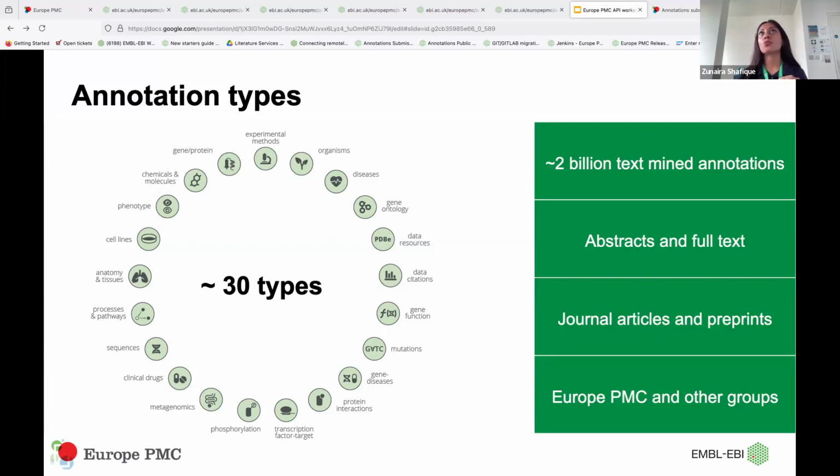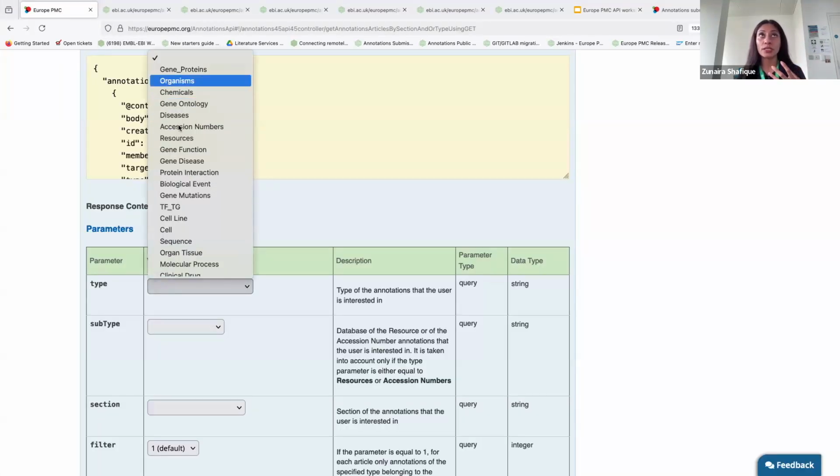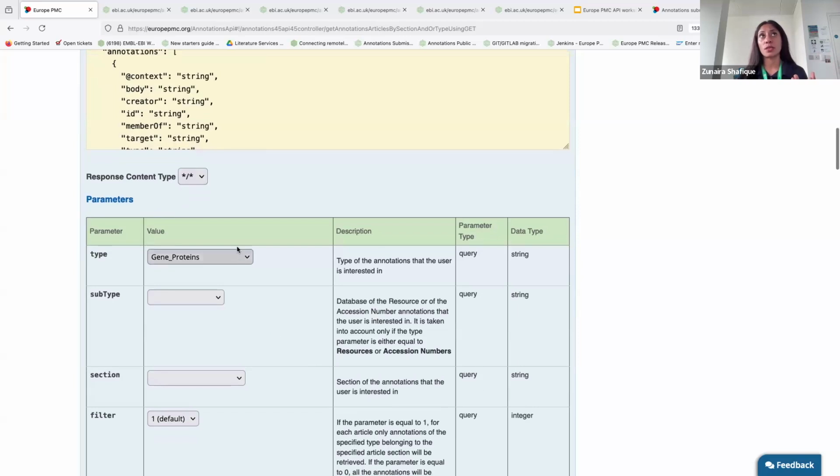We have over 2 billion text-mined annotations. We text-mine both abstracts and full text. We have journal articles and preprints, and we have annotations from all of Europe PMC and other groups as well. So in this module, you can see all of those 30 types of annotations in the list. And if you're interested to know all the annotations which have type gene protein, you will just be able to select it from the list.